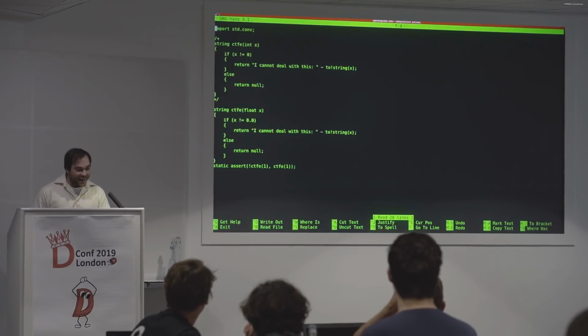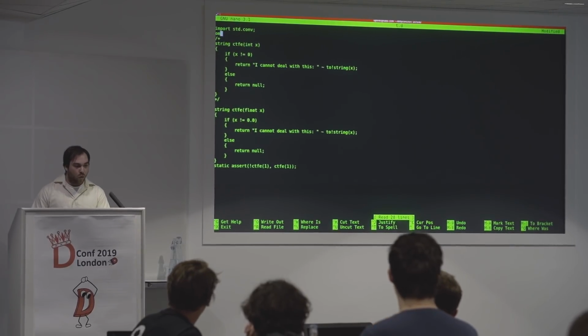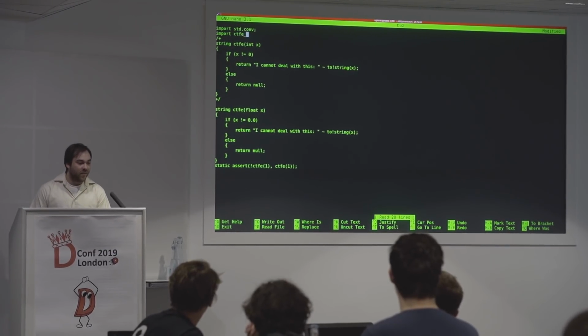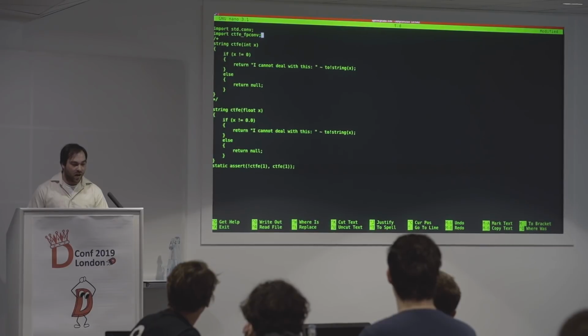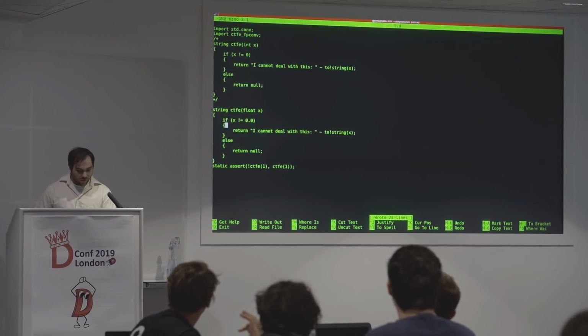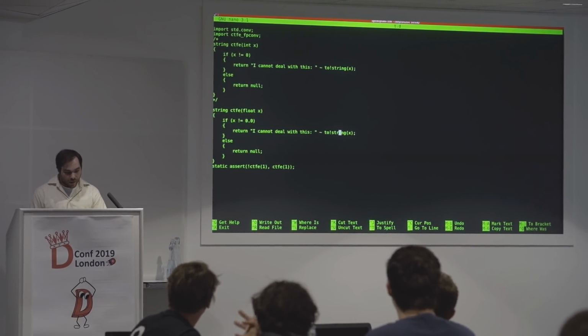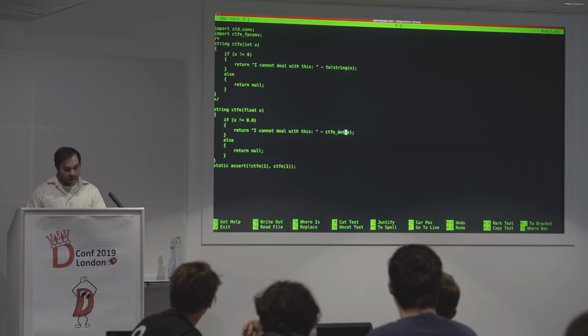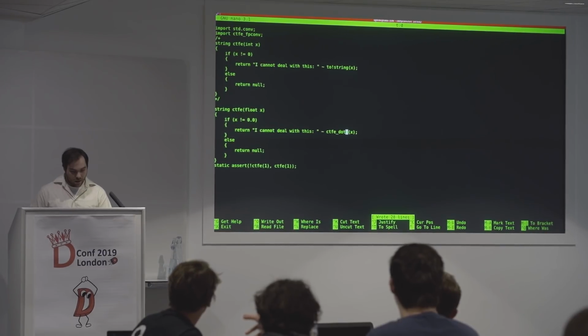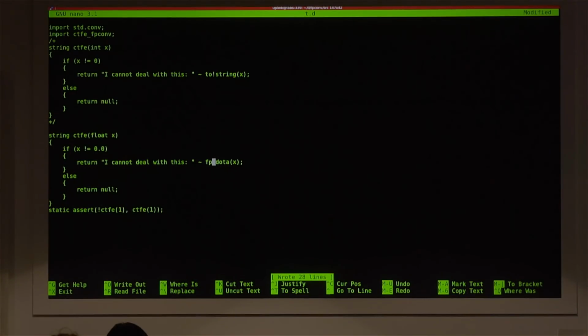Well, there is an easy solution to that. I import a module that I wrote. It's called FPConv. And instead of toString, I have to say FPConv D2A. I always make that mistake, and I never played Dota.